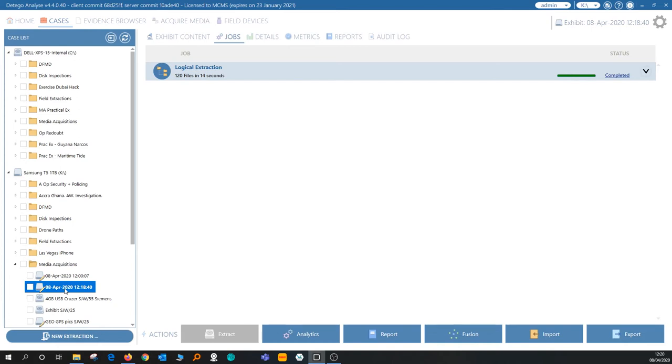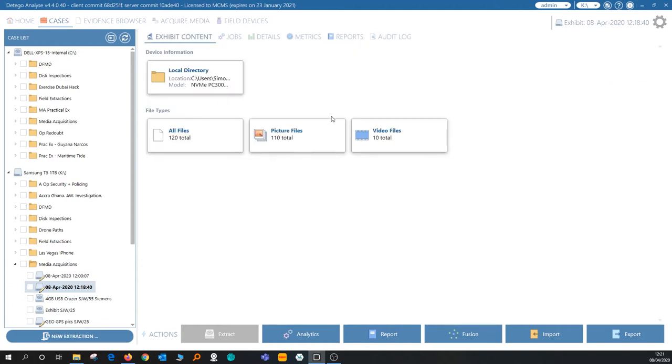It's given it a name for that exhibit, just predicated on today's date and time. Of course, you can change that just by a simple right click and exhibit metadata. You could change that, no problem at all. So you can see that in that logical extraction, which only took a few seconds, I've brought 120 files into the Detego platform. Now, of course, I could just click here on exhibit content and view those files. Nothing to stop me doing that at all.